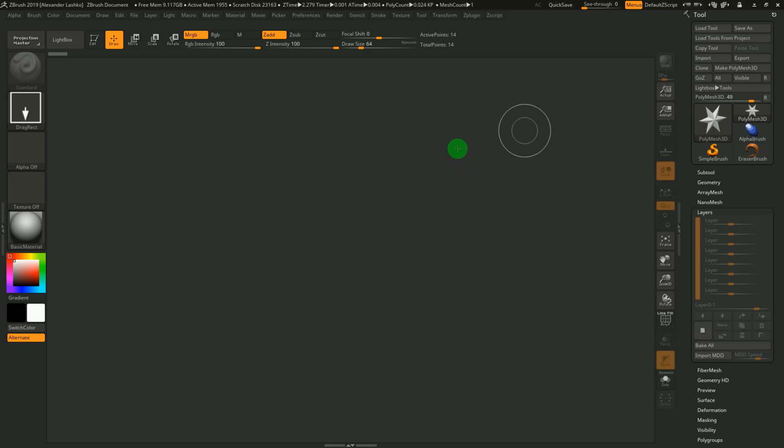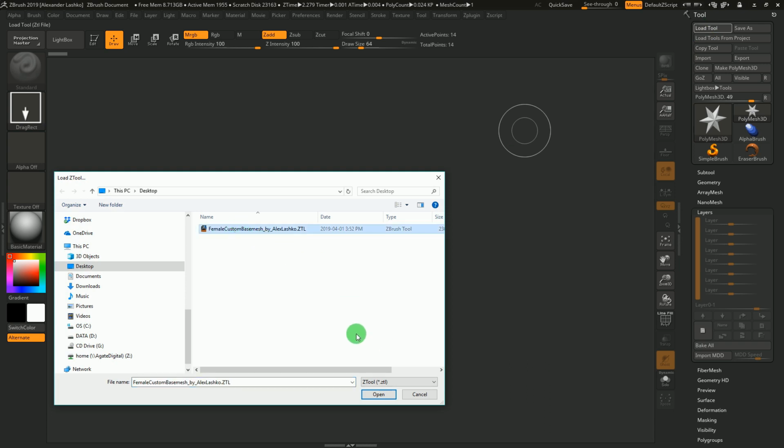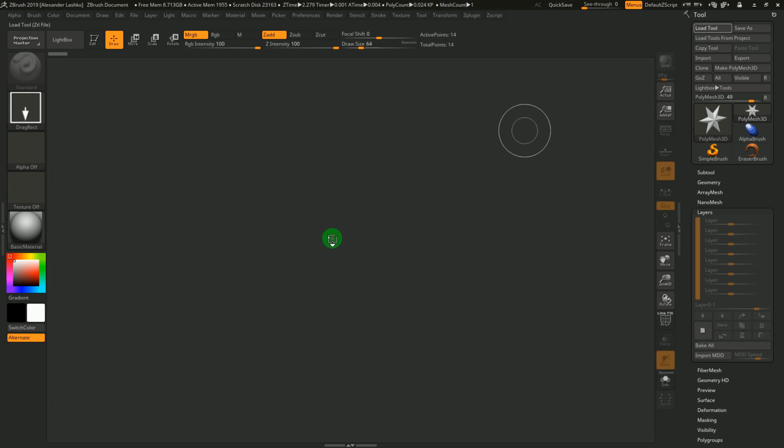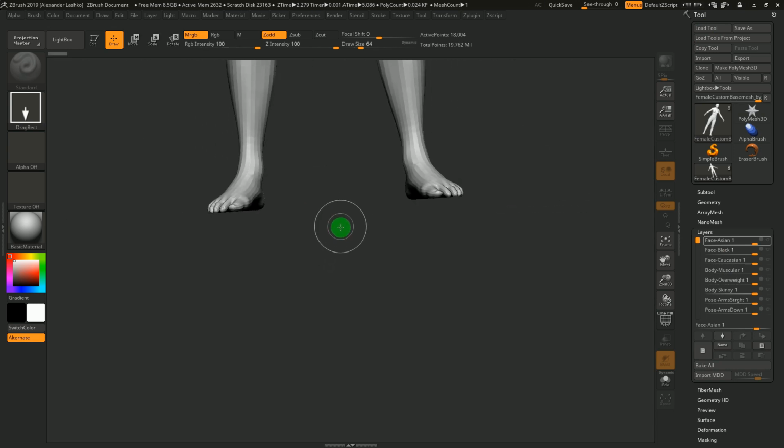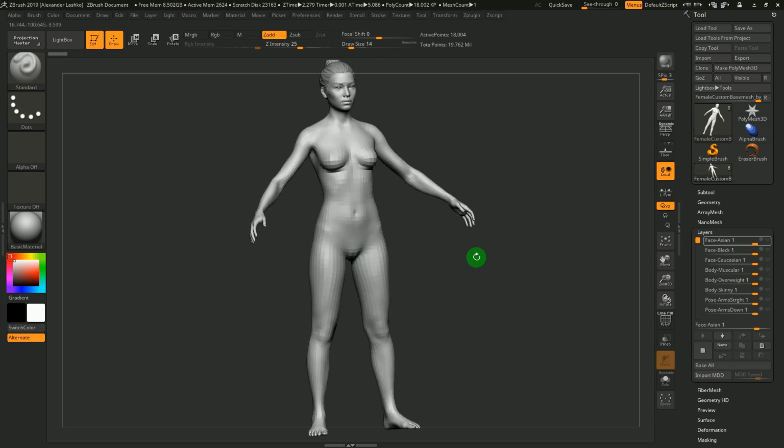Hello, this is a brief introduction on how to use the female custom base mesh. First, let's load up the model by going to the Load tool and select the model. Once the model loads up, you can drag it on the canvas and hit either T on your keyboard or edit in the palette.